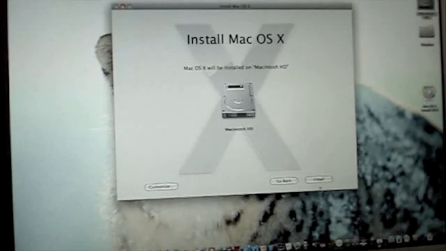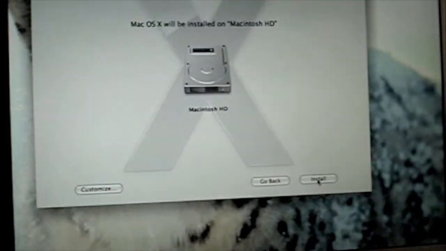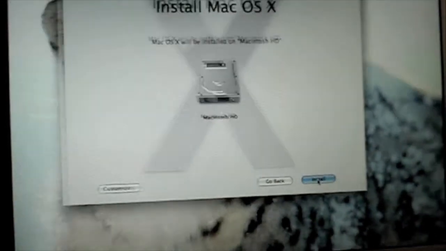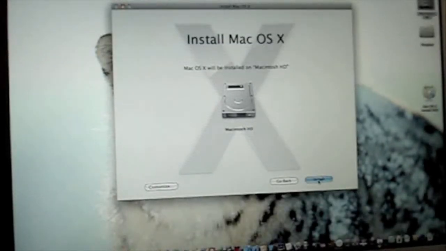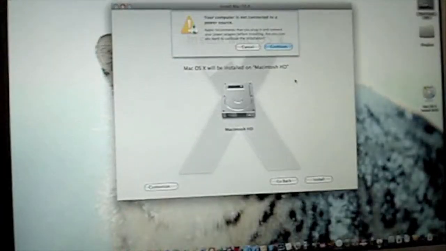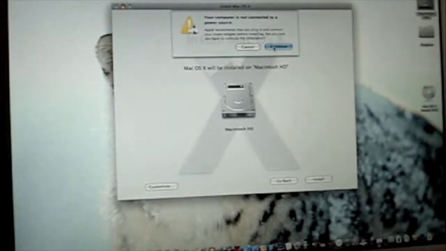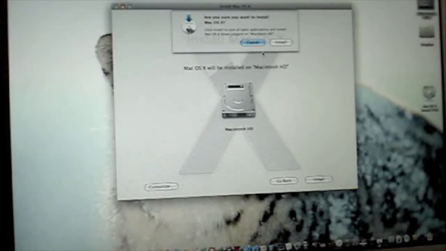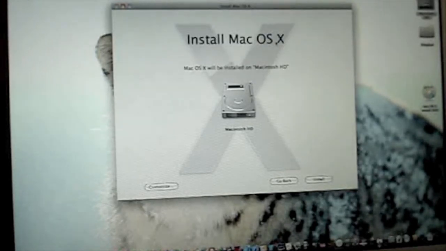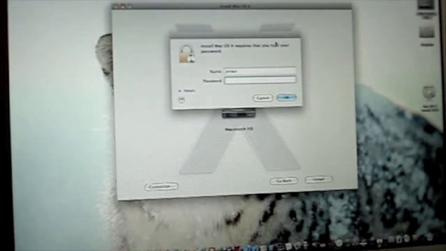Okay, now just hit install. Make sure your computer is plugged in. And then just hit continue. And then it says click install, quit all applications, yes, install. And then type in your password.